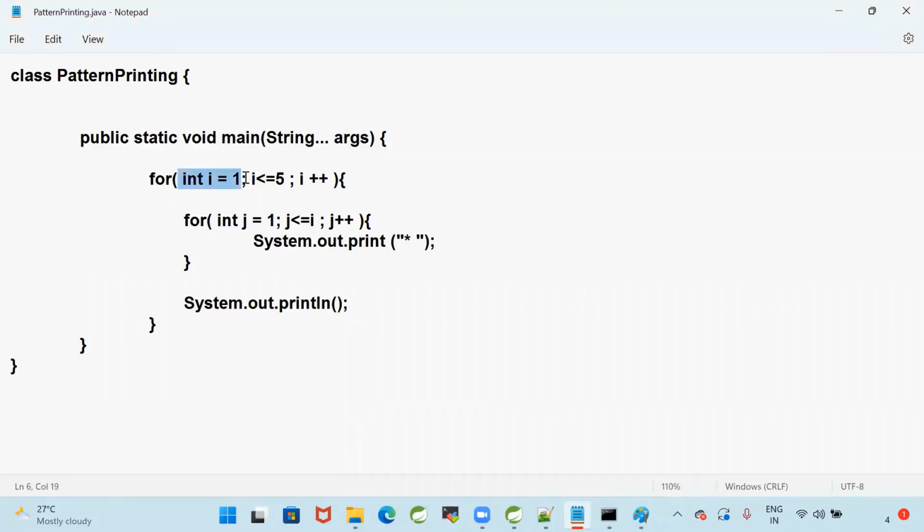for (int i = 1; i <= 5; i++). When I value is 1, the condition i <= 5 is satisfied, so it will come inside. When it comes inside, int j = 1; j <= i. When the I value is 1, j value is also 1, right? 1 <= 1, condition satisfied, it will execute the loop one time. The inner loop will execute one time.